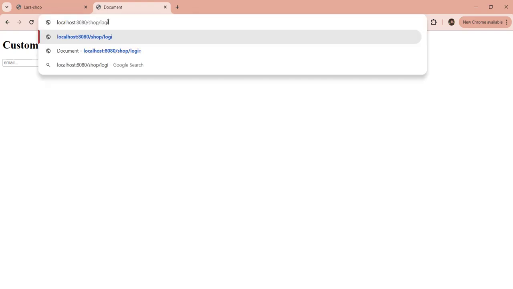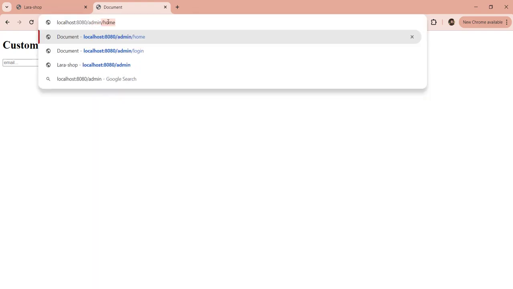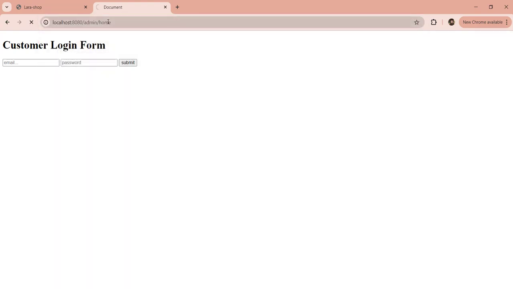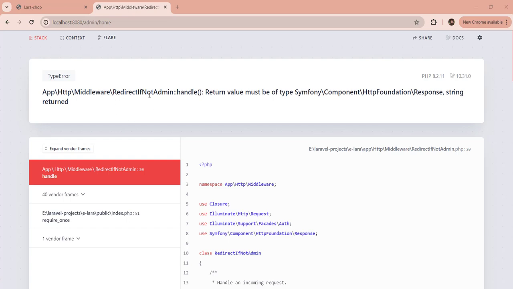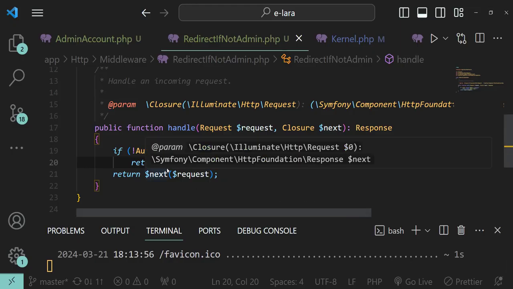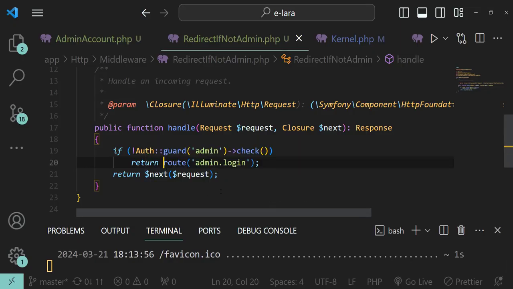First refresh, then admin/home. Okay, the return value must be of type response, string returned. So the thing is, this route function returns the URL, which is a string, so that string is being returned.